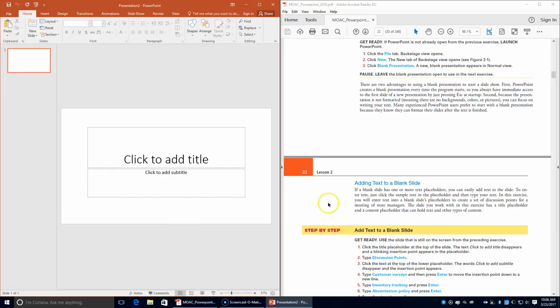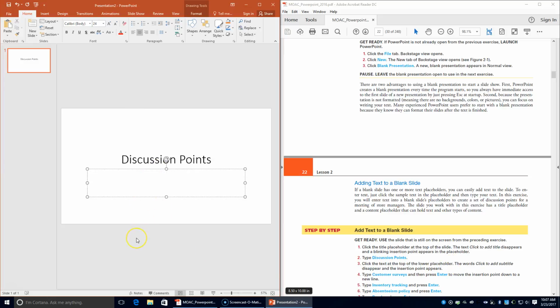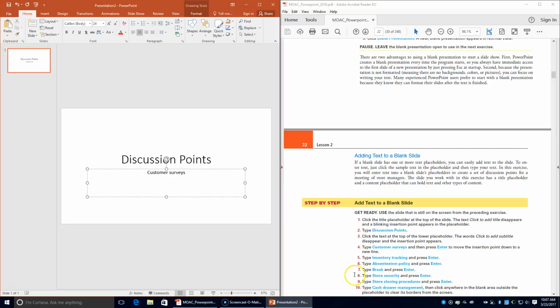So it says click the title placeholder at the top of the slide, and we're going to type in here discussion points. Okay, then it says click the text at the top of the lower placeholder, which is right there, and we're going to type customer surveys and press enter. Okay, and it should move to a new line, and then we're going to type inventory tracking, press enter.